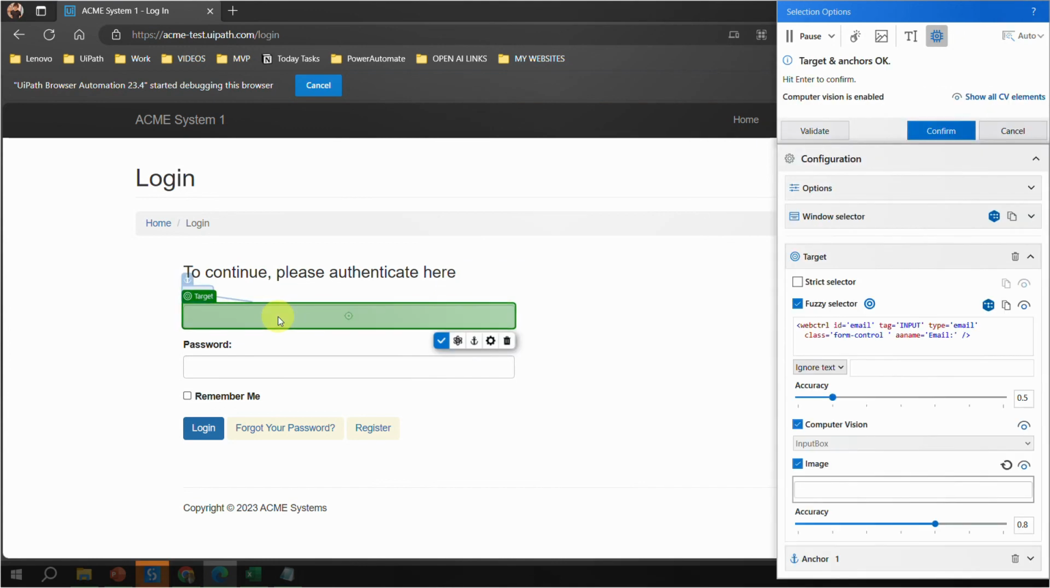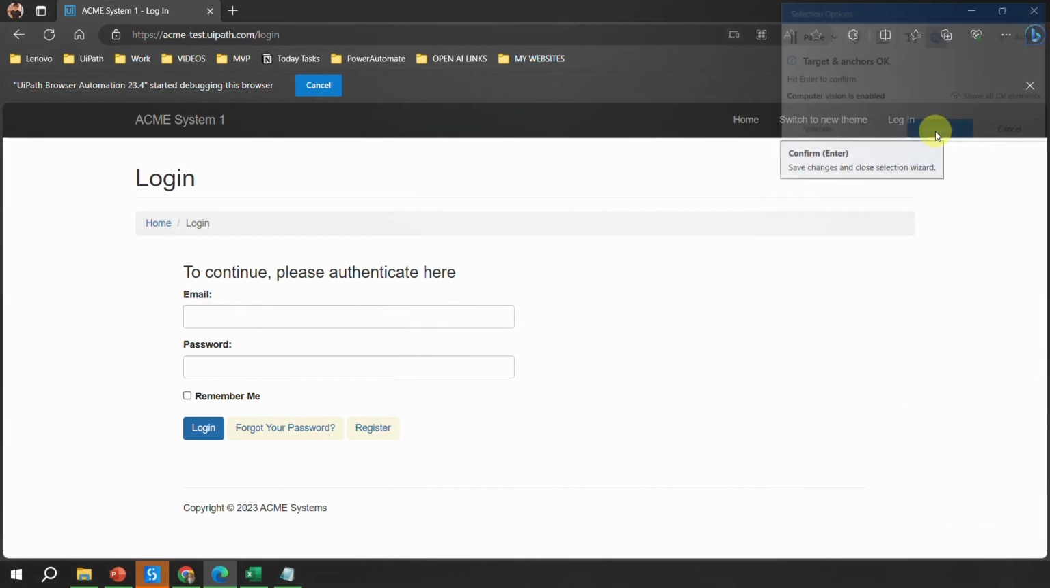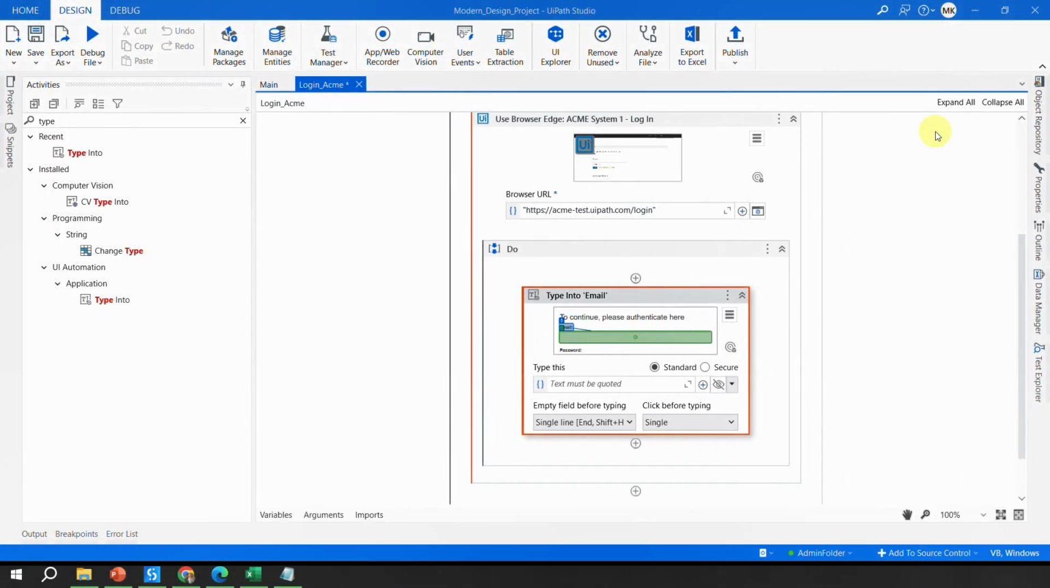Okay, I'll indicate it on the screen and I'll point it to this button which says email. Okay, and now here it has given me the fuzzy selector, strict selector, image, everything it has given me, and this looks good to me because it is uniquely able to identify the elements. And I'll just say confirm, right? No changes, I trust the modern activities.